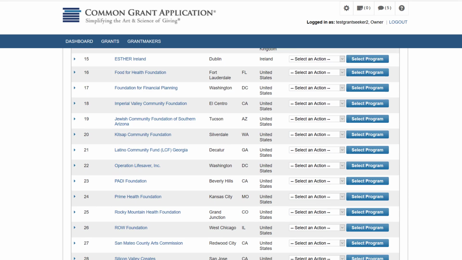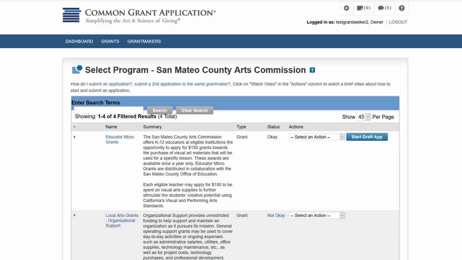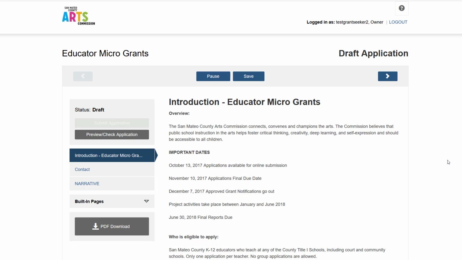Multiple grant makers use the Common Grant Application site to receive and manage grants, so find San Mateo County Arts and click on Select Program. San Mateo County Arts Commission has multiple programs or applications on our site, so next to the Educator Micro Grants, click on Start Draft App.